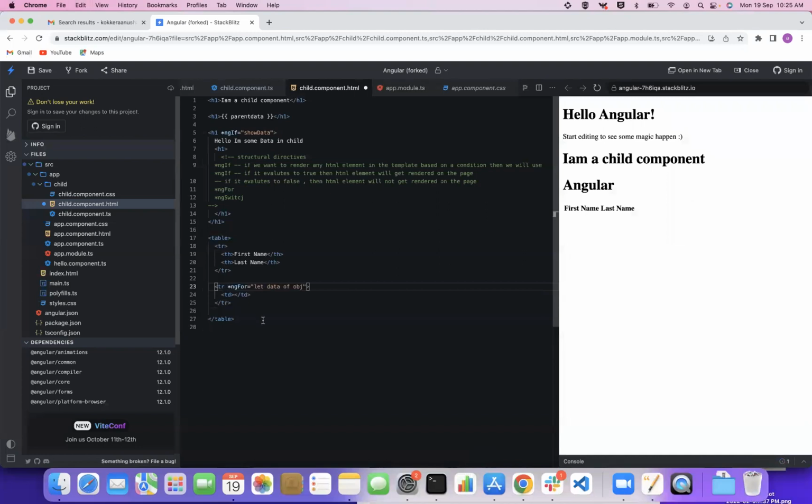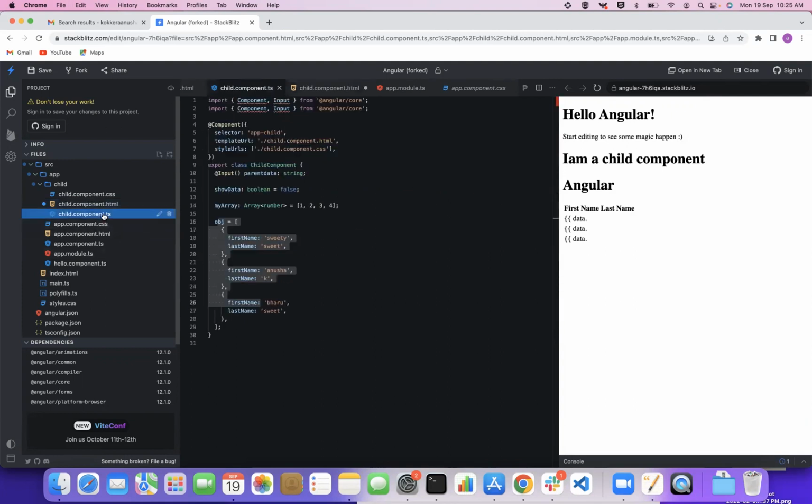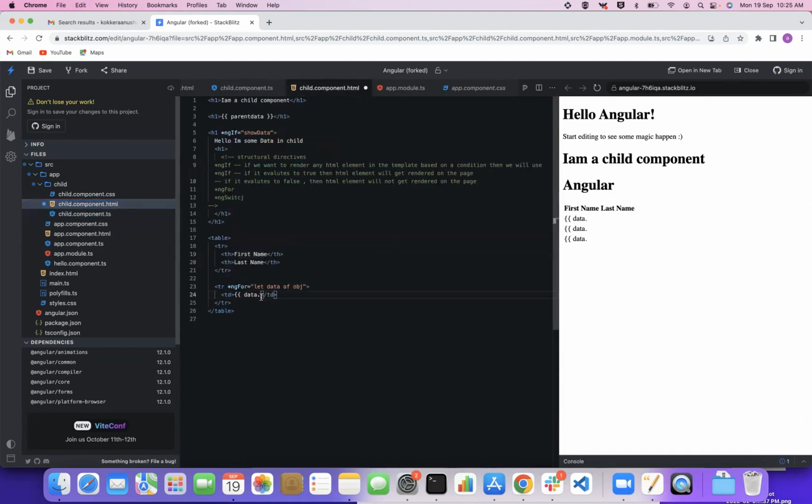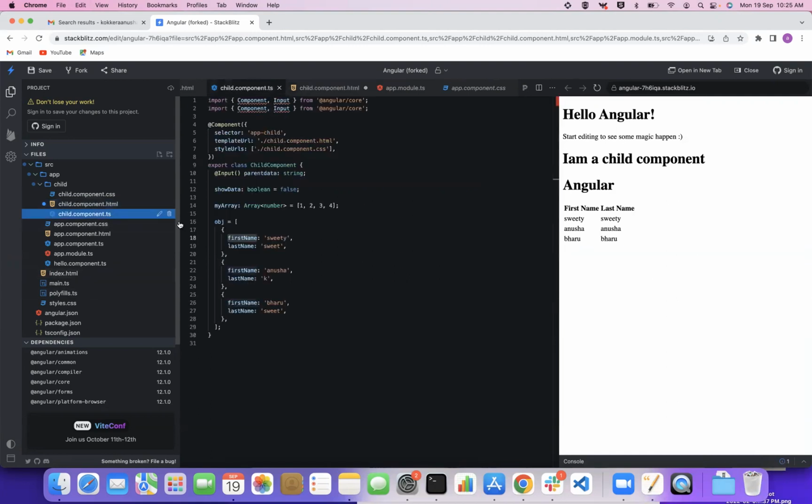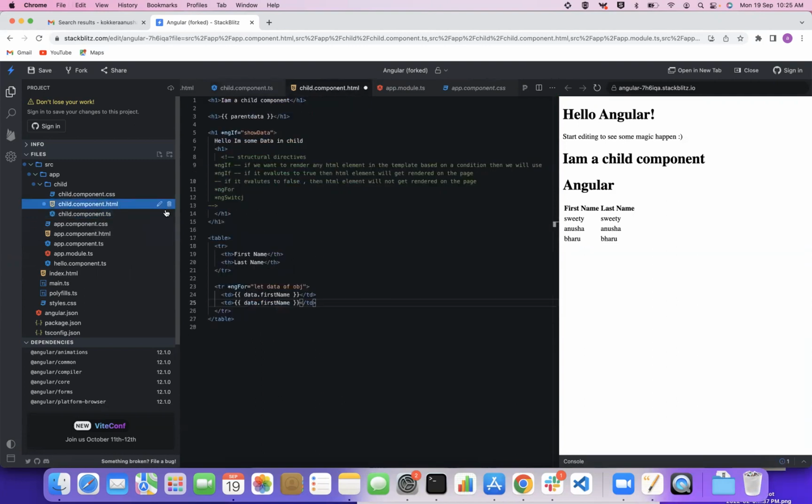One by one element in the array. Now what you will do, you will take data and do string interpolation, data dot. So what is the first data? First name. What is the first name parameter here? First name, right? You will take it and access it as data dot first name. And what is the second one you have? Last name. So you will do data dot last name.